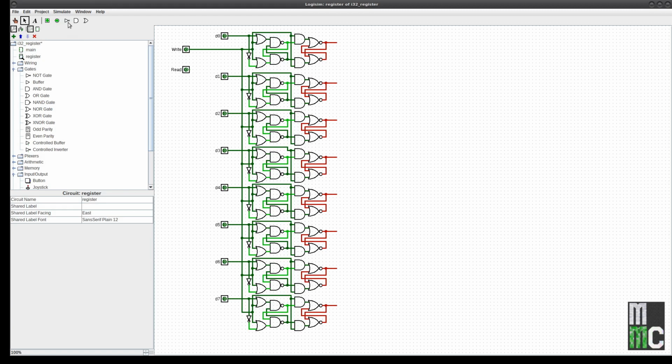So we're going to put a control buffer for each one of these 2. In this case, we want it facing east.